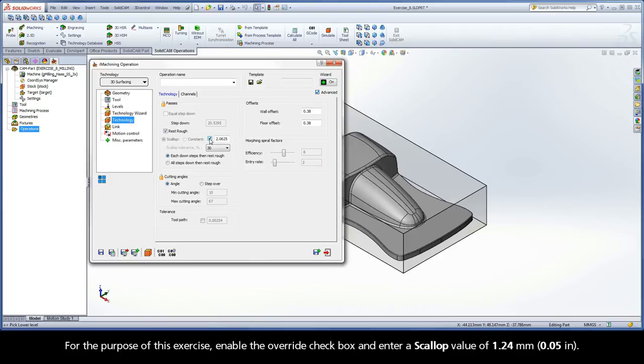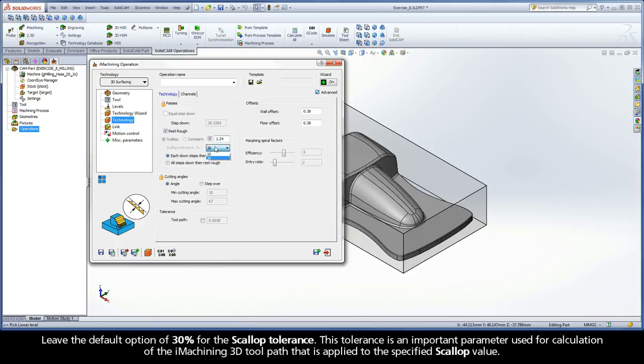For the purpose of this exercise, enable the override checkbox and enter a scallop value of 1.24 millimeters. Leave the default option of 30% for the scallop tolerance.